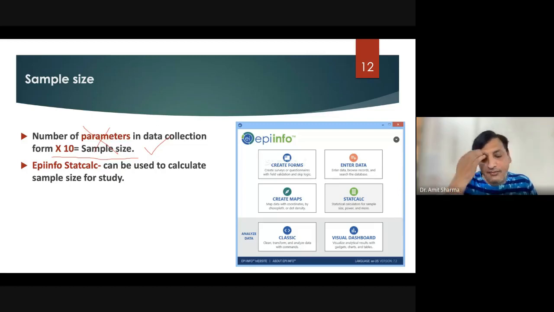We have different software which we use to calculate the sample size, and as you can see on the screen, EPINFO is one of them, which is recommended by CDSCO, and it is run by WHO.